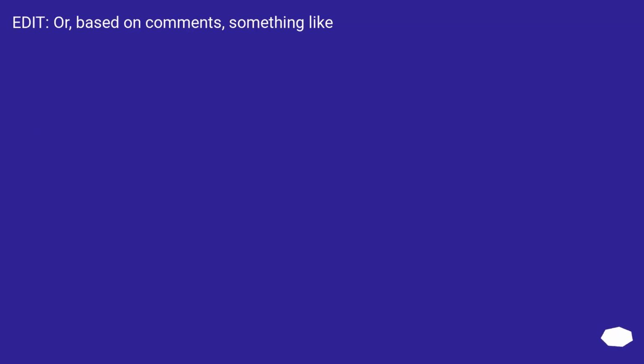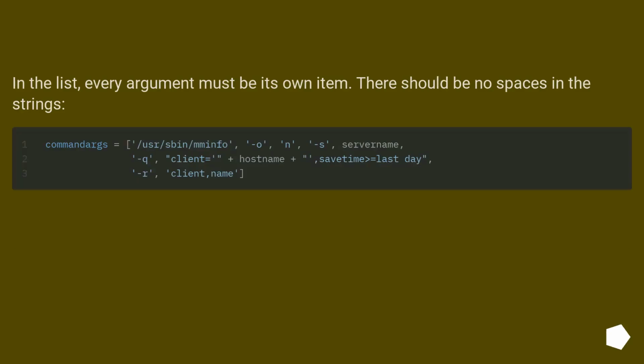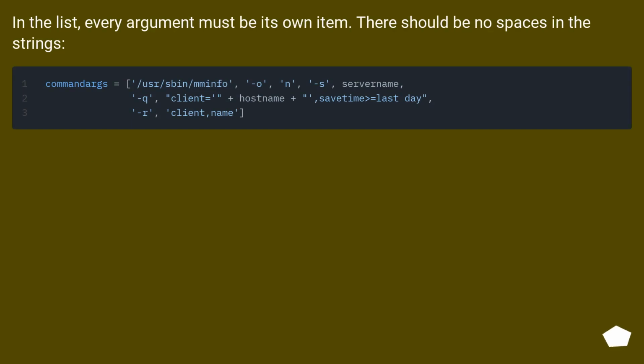Edit, or, based on comments, something like. In the list, every argument must be its own item. There should be no spaces in the strings.